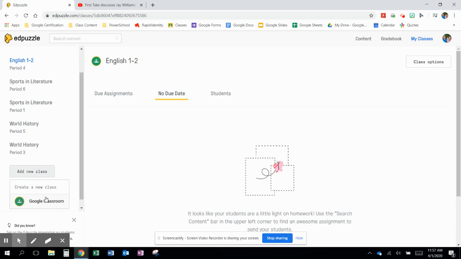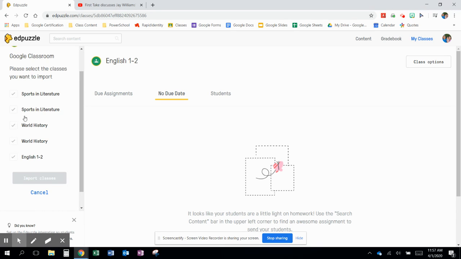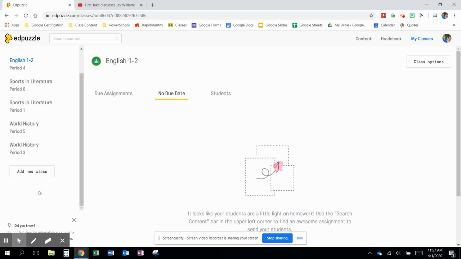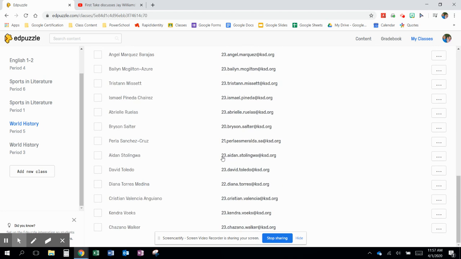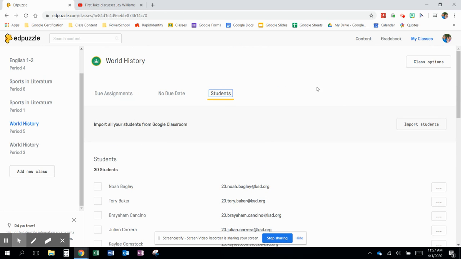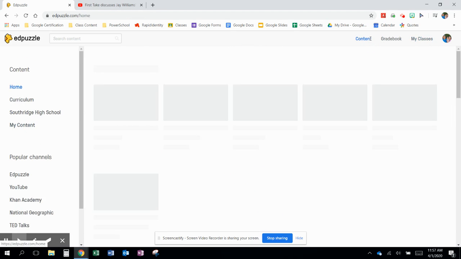And so all you do is click New Class, Google Classroom, and then your Google Classroom classes are right here. And so you just hit the check mark, import classes, and basically in a second it comes up and all your students are already on there, which is awesome. Okay. And once you've done that, you get to go to the fun stuff, which is the content.